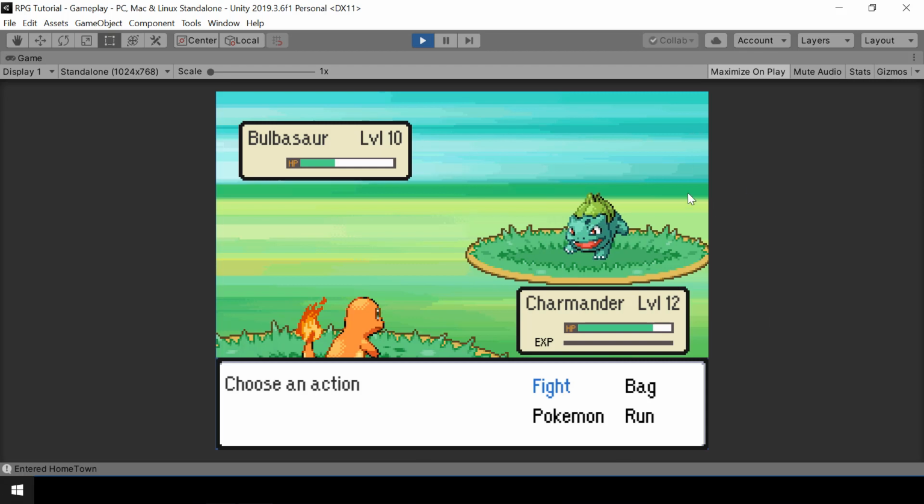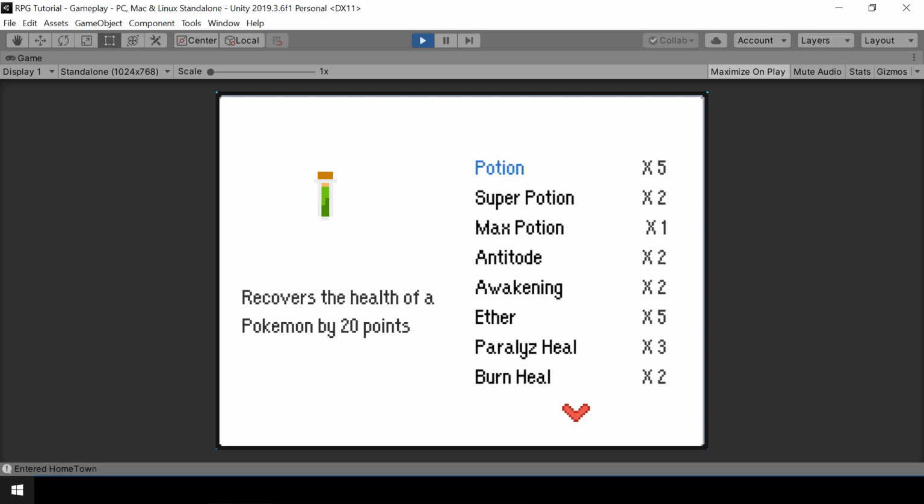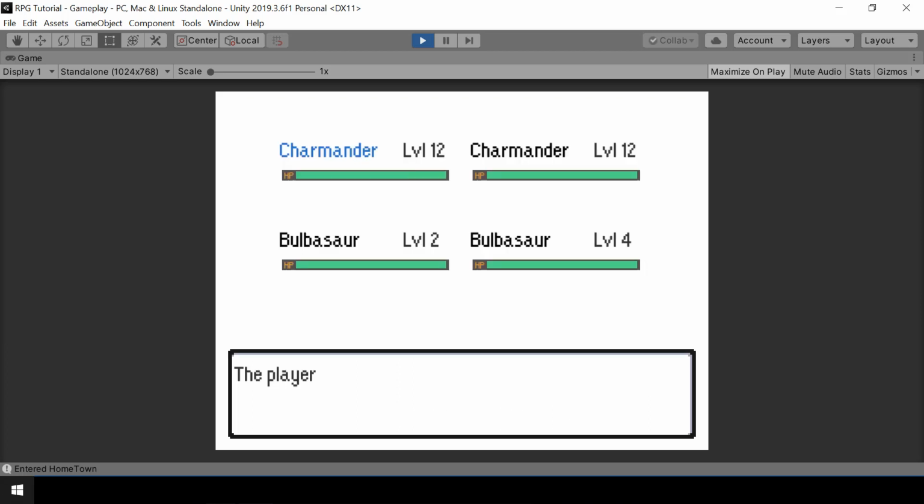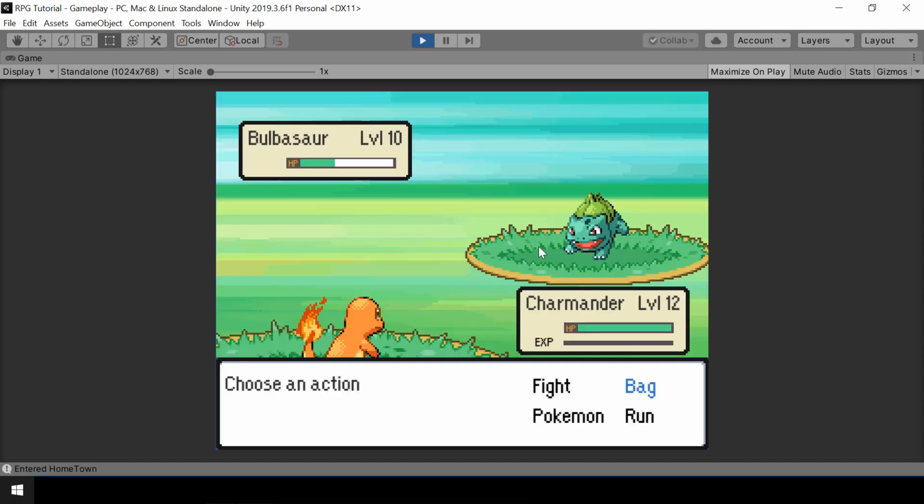So yeah, you can see it's working like before. And let's also try using the potion once again. Okay, I used it on my Charmander. The HP is restored and the change is also reflected over here. Okay, so that's working fine.